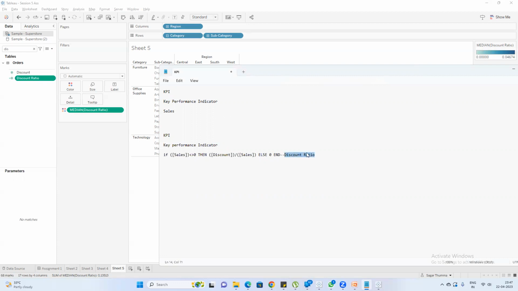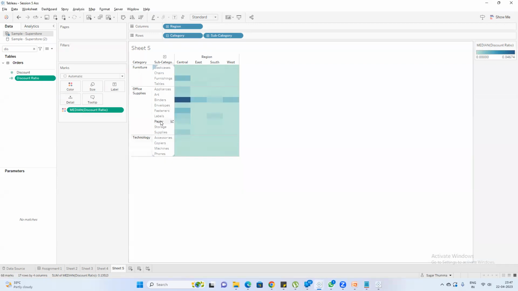Based on this, I will decide whether my business is performing good or not. Now I will not worry about what the values inside this calculation are. Whether I want to see discount again, that you can see in a different chart. The main agenda of this worksheet at this time is to show this KPI, discount ratio. So this is called a discount ratio as a KPI. Why? Because with that, I'm telling that subcategory binders in the central region has the highest discount ratio. That will be based on the requirement.